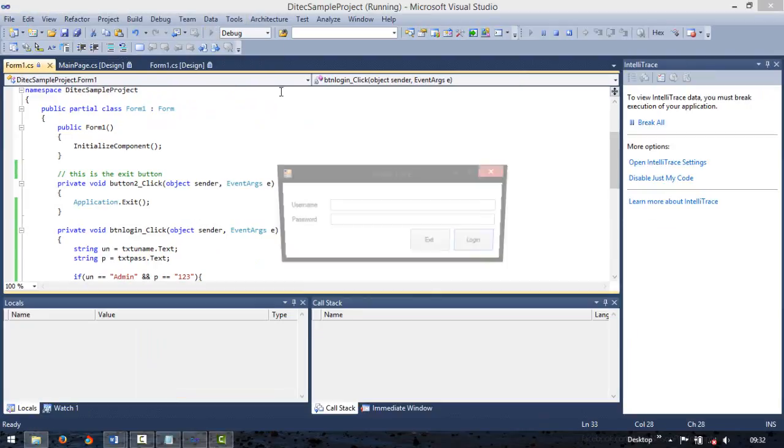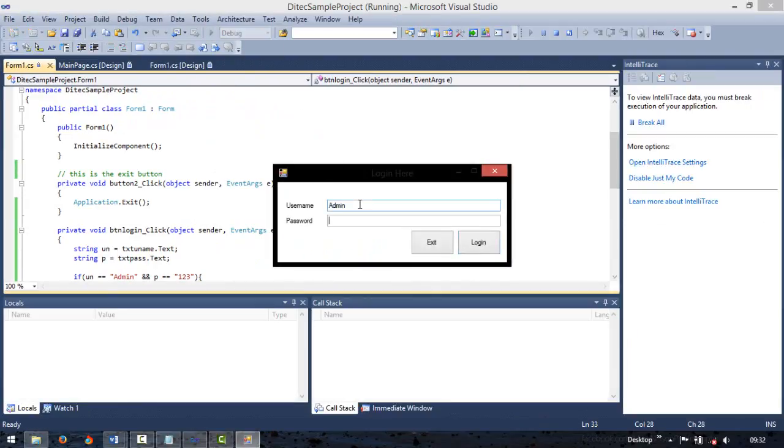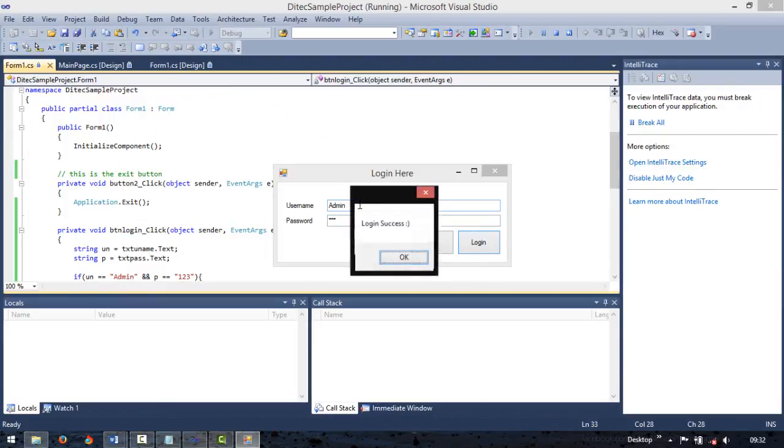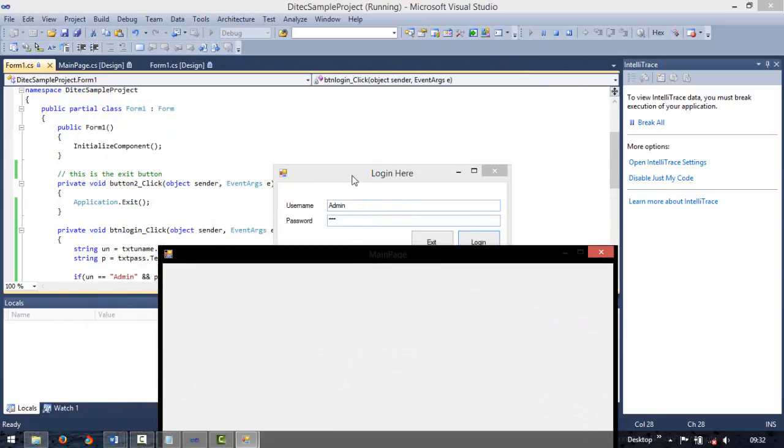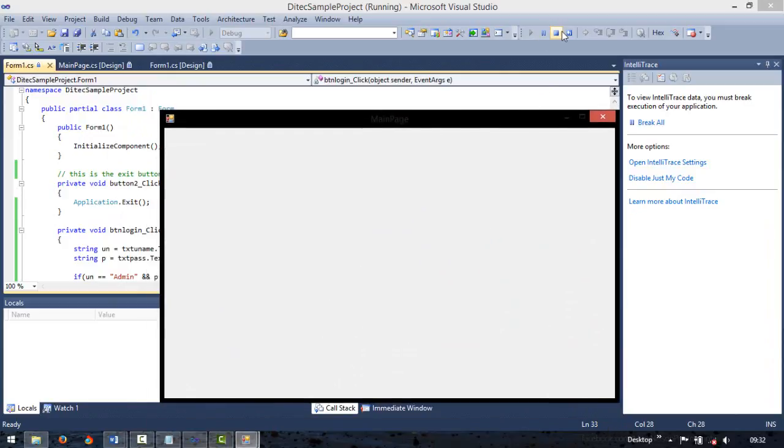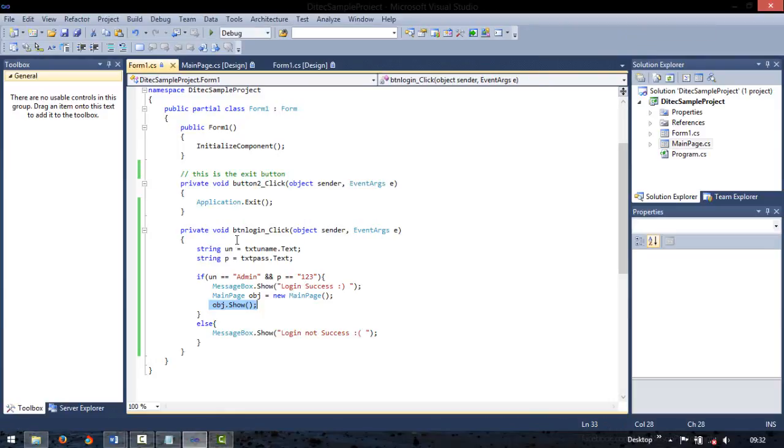So now I'll run the program again. I'll type admin and 1 2 3. When you click login, you will get the login success. Once it's okay, you will load the next form here. But you can see the login page also here. So we need to remove the login page and open this one. So how to do it? You can stop the program right here, stop debugging.